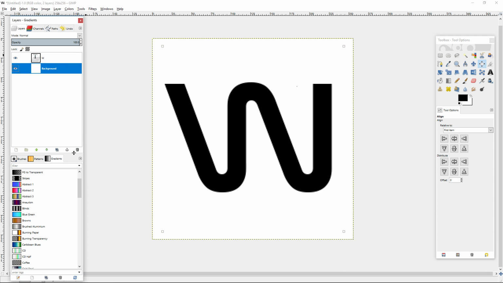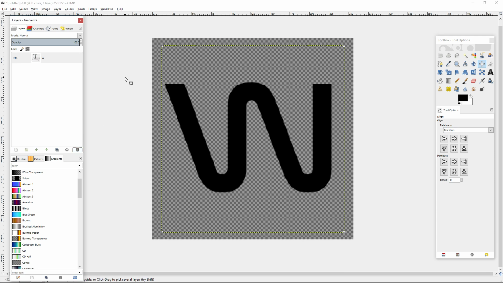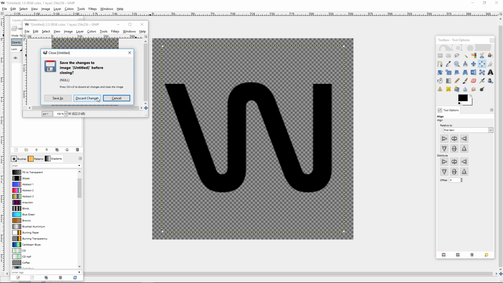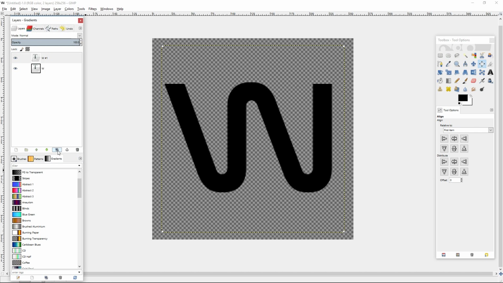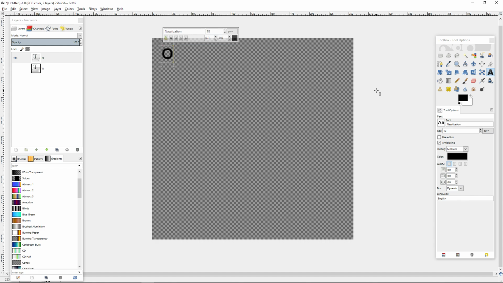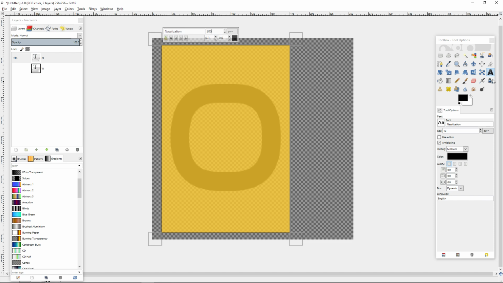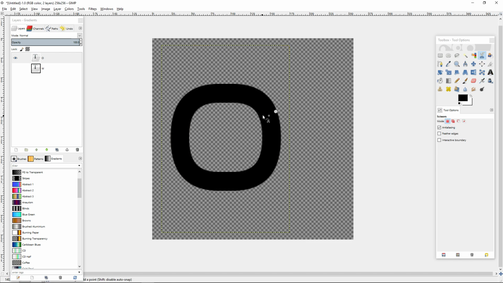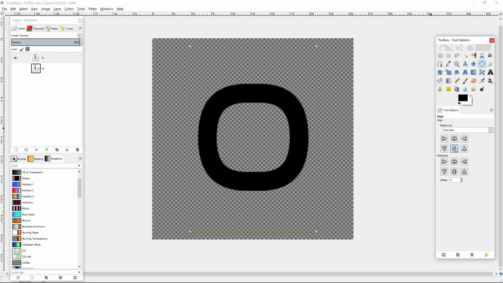Okay. We'll go ahead and delete the background layer. We do not need that. And I'm going to duplicate the W layer. No. Always forget that hotkey doesn't work in GIMP. I'm going to duplicate the W layer, and we are going to rename this to the O layer. We're going to go back up to size 200. Okay. No, I don't want to cut that. I just want to center it.